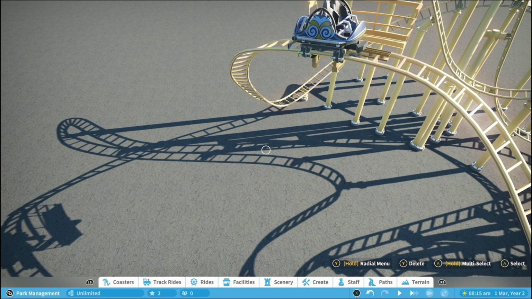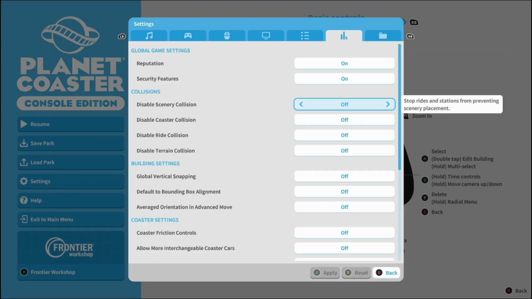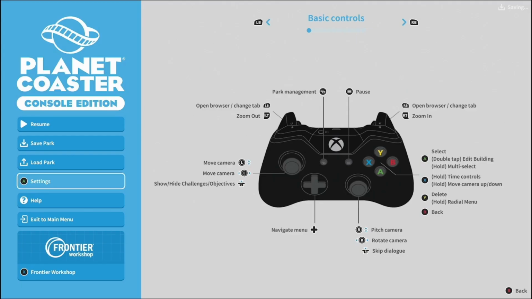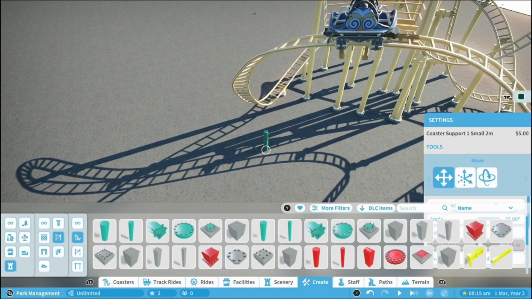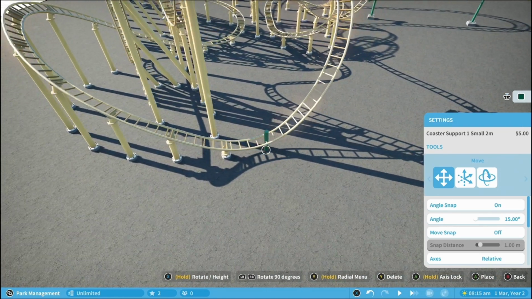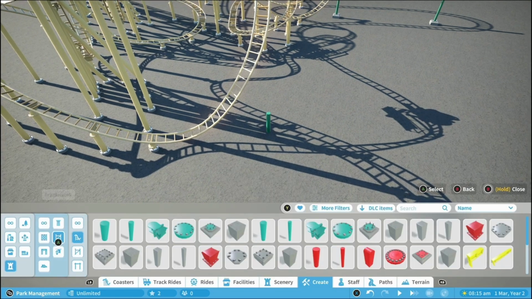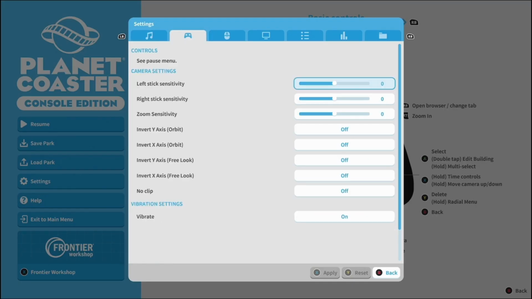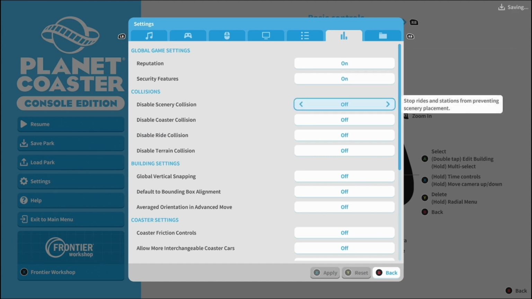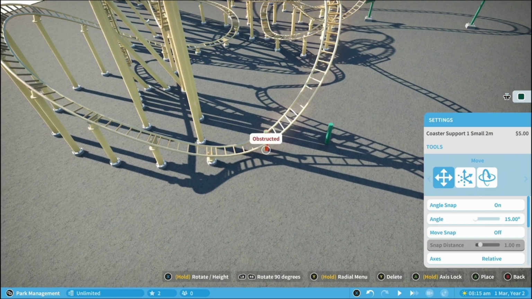Then what you want to do is go into the settings, come across to the one that's called Disable Scenery Collision. Turn this on. And then we're going to come back and go to create. And now what you should be able to do is place the scenery into the roller coaster. If, however, you hadn't done that, let's just take it off for a sec to show you. You hadn't done that, then you would have got an error that looks like this, where it's actually obstructed.